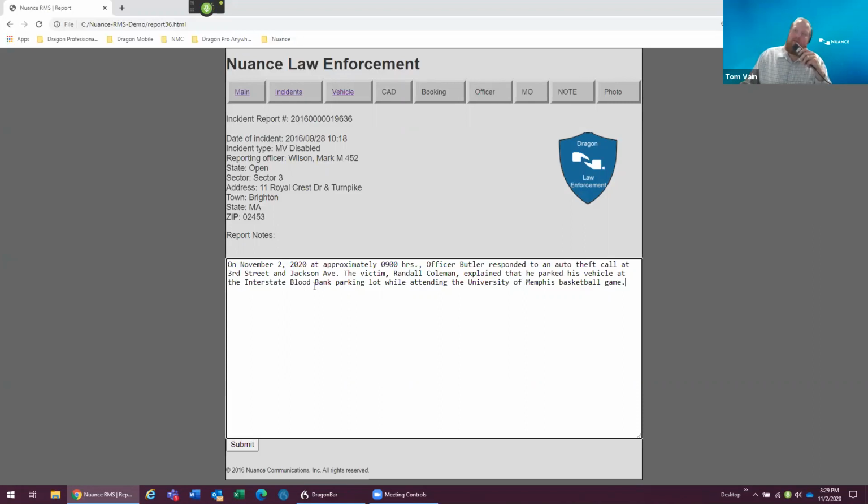Coleman advised that when he returned from the game, he noticed his vehicle along with the attendant were missing. We put a BOLO out for both the attendant and the vehicle.